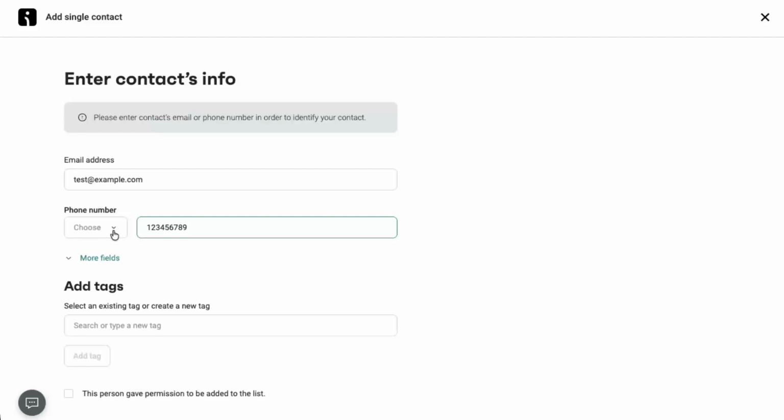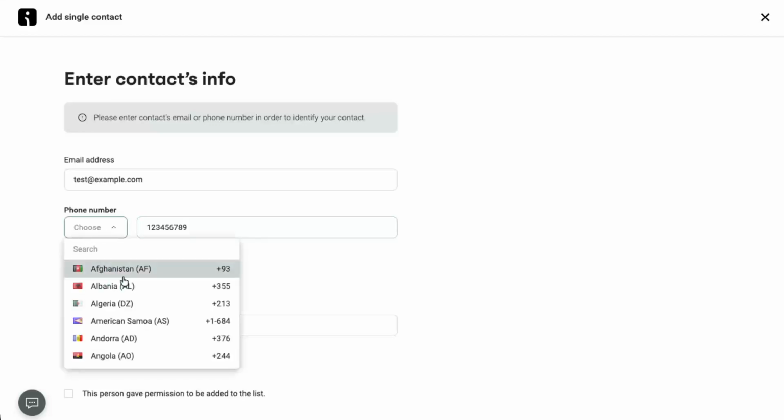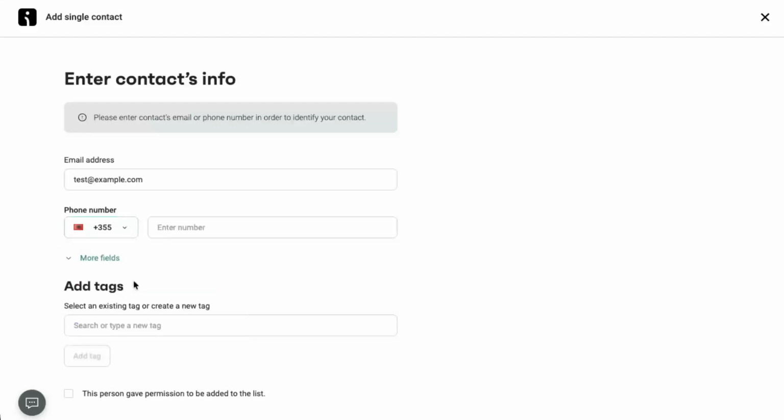Enter the number, but before you finalize it, click on the country code drop-down next to the phone field. Scroll or search for the correct country, and then click on it so the right international code is applied. This is important if you plan to send SMS messages.